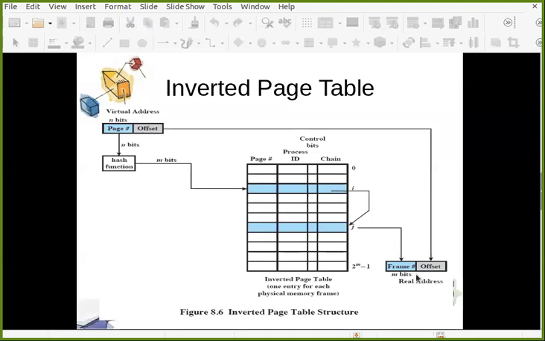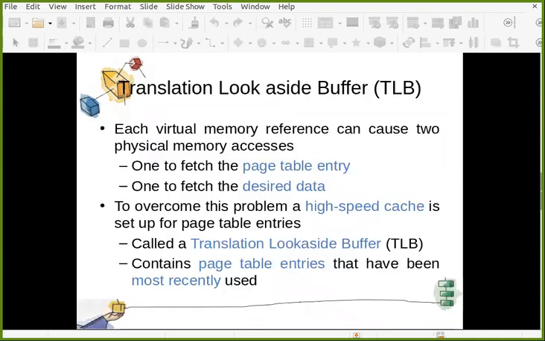And once translation is done, once you get the physical address, now you need to refer to that physical address in the main memory. That's why it says that each virtual memory reference can cause 2 physical memory accesses. One to fetch the page table entry to translate your virtual address into physical address, and then one to fetch the desired address. Not data, actually the desired address, because at that address you may have an instruction, you may have some data. So two memory references are there for one particular fetch.